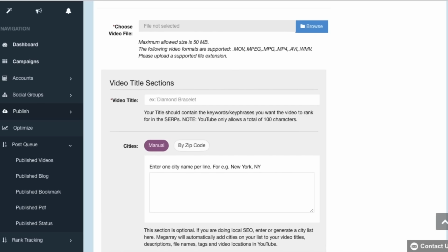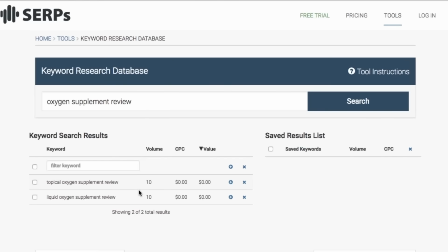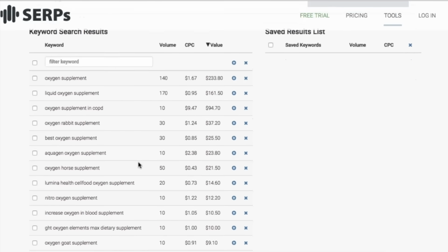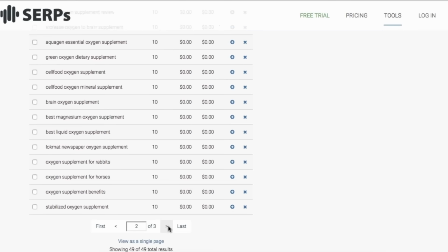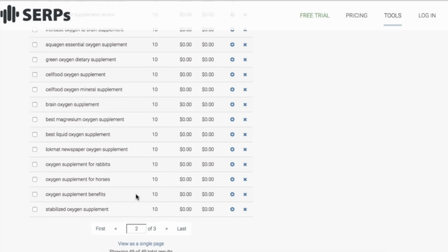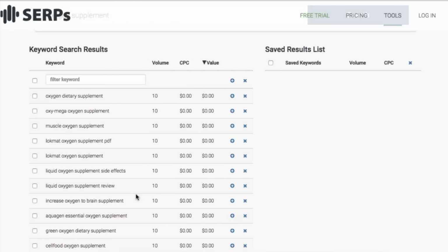Sure, absolutely. I mean, okay, so just with oxygen supplement, we saw 10 different key phrases, right? And then oxygen supplement review, liquid oxygen, best oxygen supplement, cell oxygen supplement. That's just the first page. Then we've got another page, brain oxygen supplement for horses. Well, I probably won't do that one. Stabilized oxygen supplement. Maybe you will do oxygen for horses. I don't know. The point is, like I said before, no one person can lock anything up.